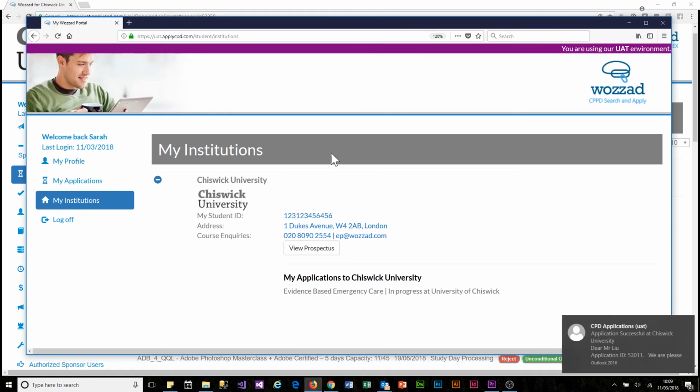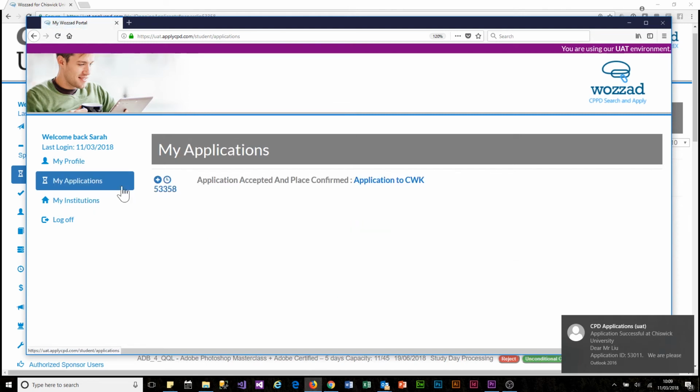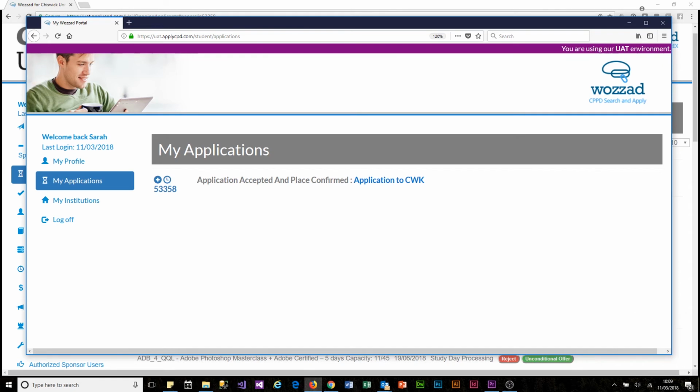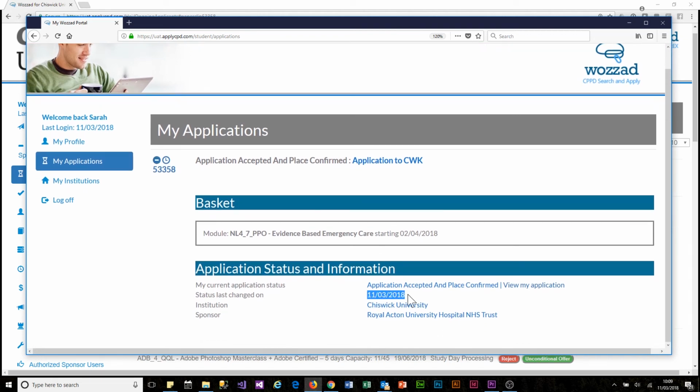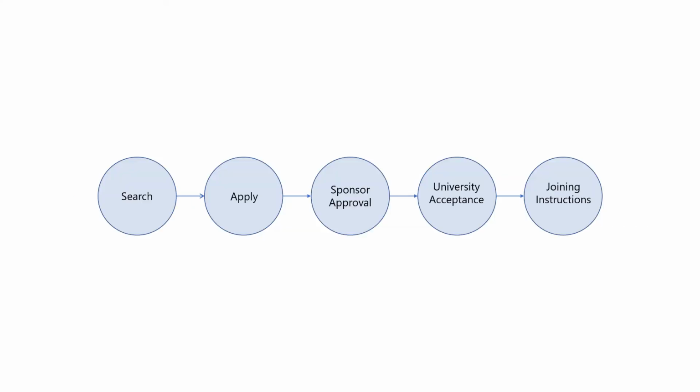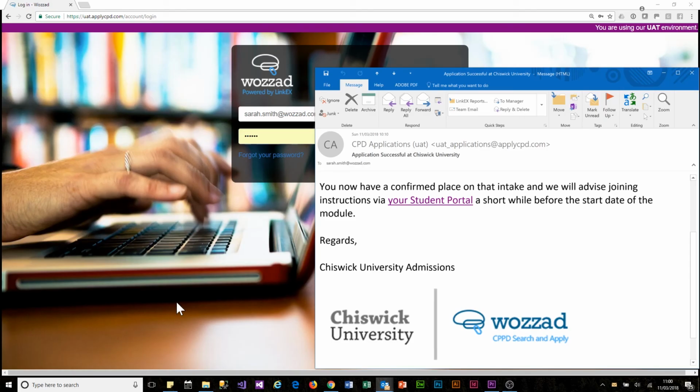If I go to here, you probably notice there's an email just come through. If I go to my applications, you'll see that the status for the application has been updated, and you can see that it was updated on this particular date. We can see from here that the application has been accepted and the place has been confirmed. This is now stage 5 of the application process, where the university or education provider has confirmed the place for the student.